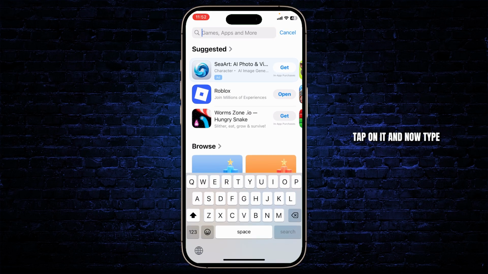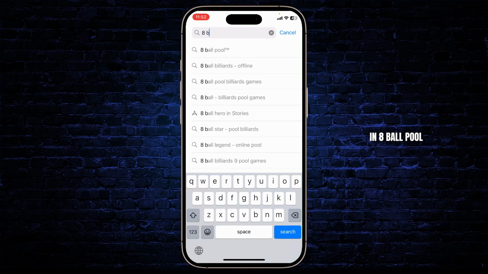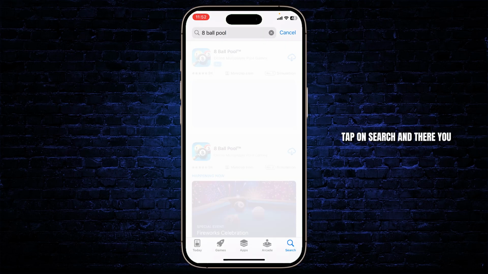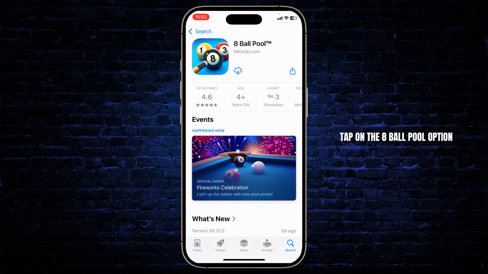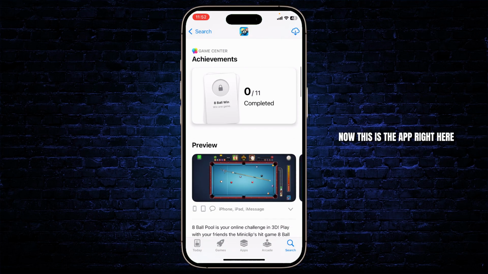Tap on it and now type in 8-ball pool. After you type that in, tap on search and there you will see 8-ball pool available. Tap on the 8-ball pool option. Now this is the app right here.